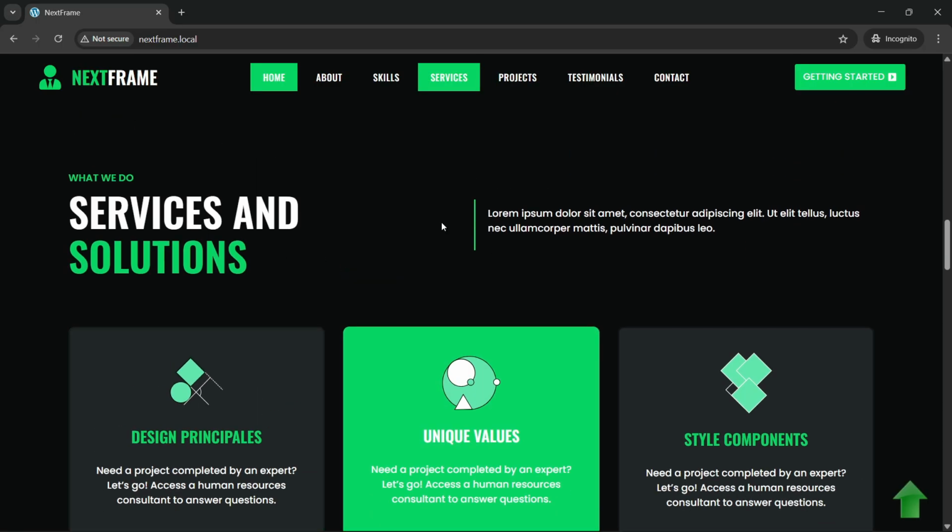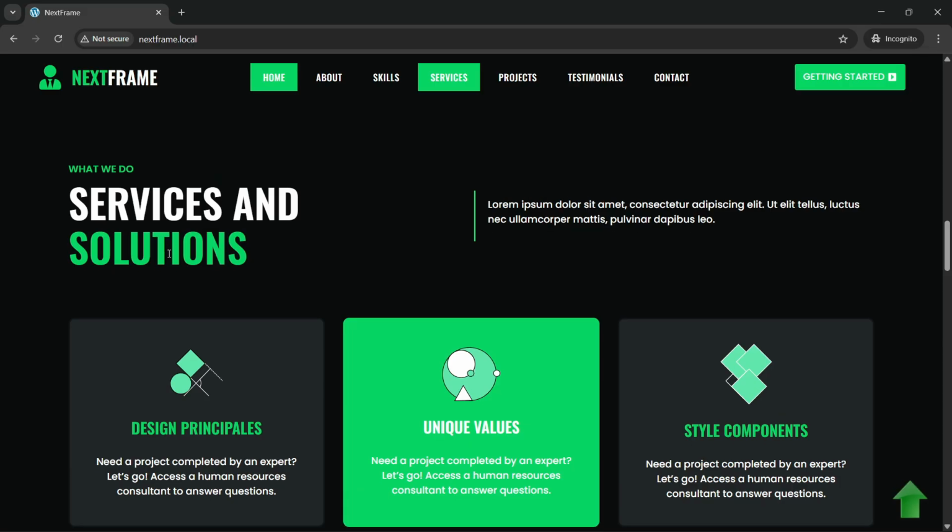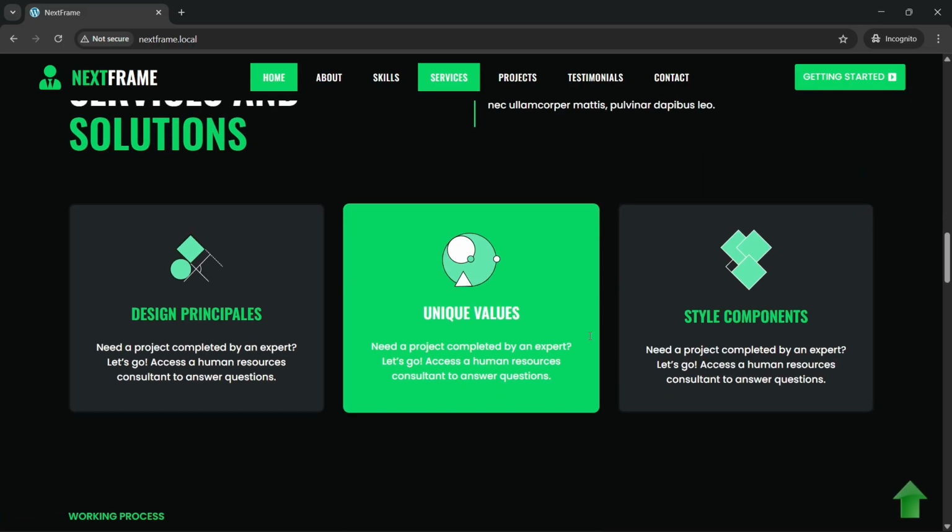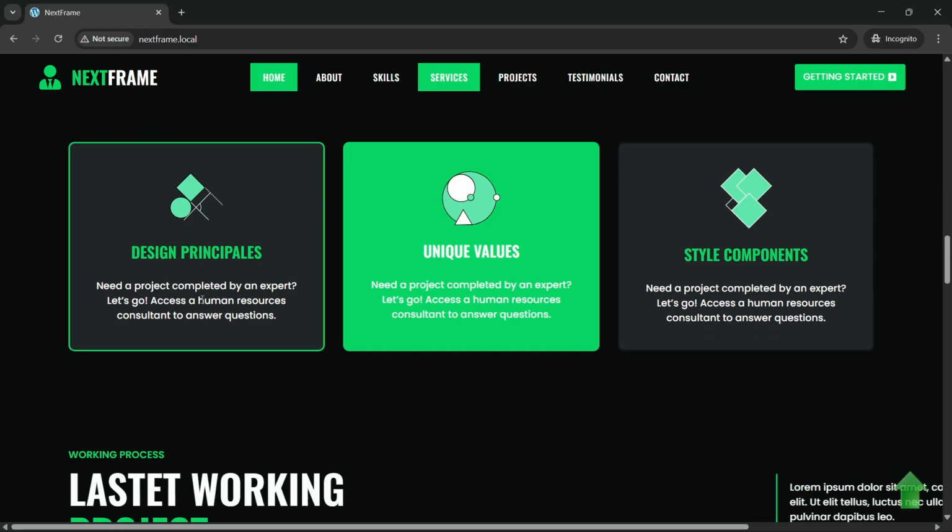Then we have the services and solution section. Here we have the services and solution. Here we have design principles, unique values and style components. Okay, so this is the section, and here we have the hover effect, and you can see that. And let's move to the next section.